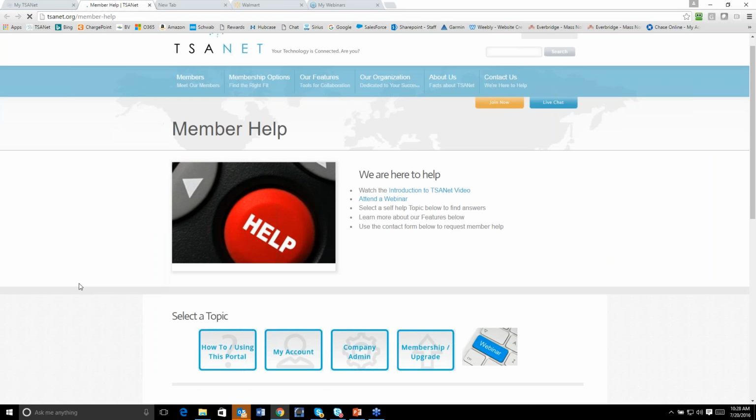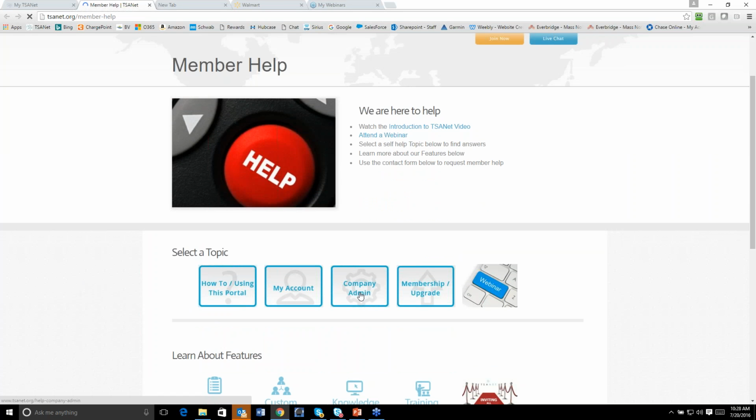And there's a lot of information here through this company admin, how to use the portal. Again, I'll emphasize and go back and say, if you want help on the adoption piece of TSANet, let us help you. That's what you pay us to do. That's what your membership dollars are all about, is to let us help you get the maximum benefit out of TSANet that you can.